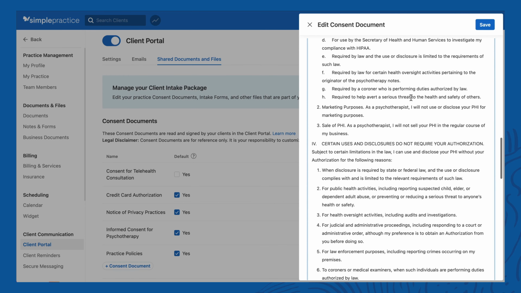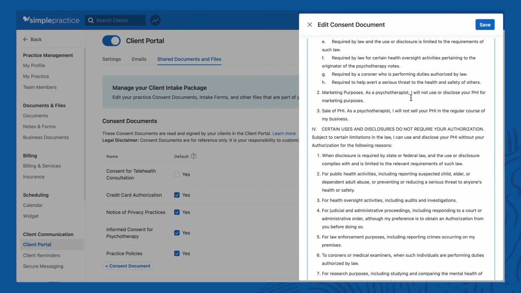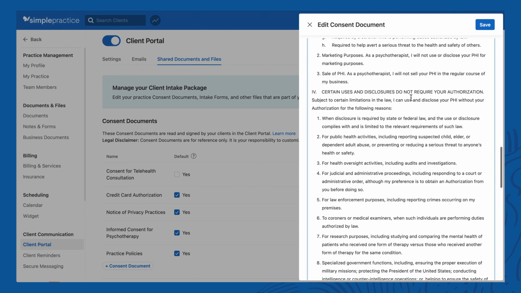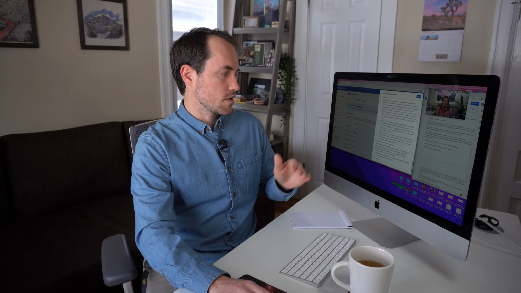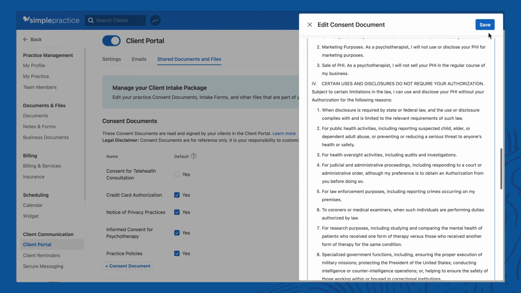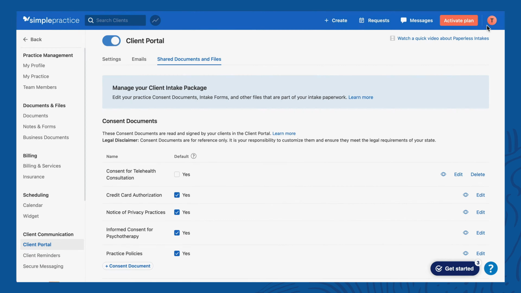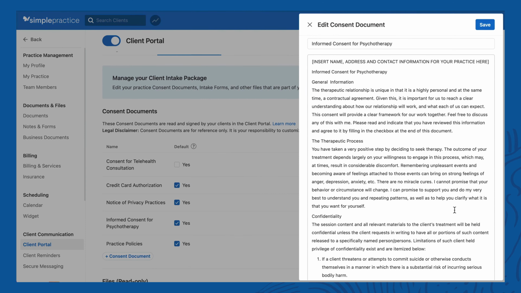Yeah, and also it's great to read through this and make sure that it applies to the specific regulations in your state and for your practice. Once I check through that, great, you can click save in the upper right corner. And so you can see there's several other documents here that we can just click edit and go through if you want to use them.